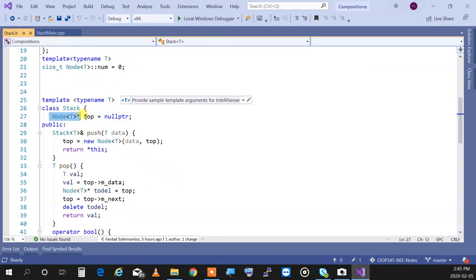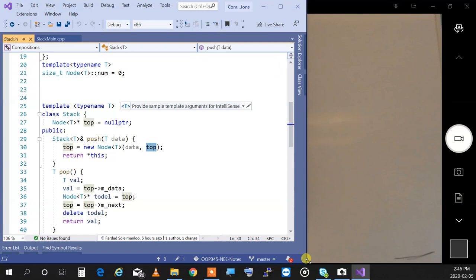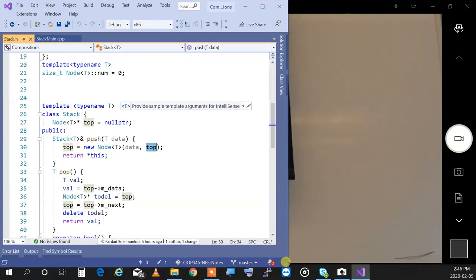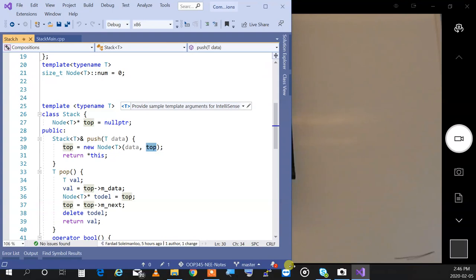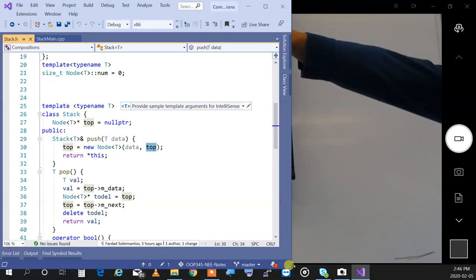So stack has only one top pointer, as you remember. It always points to the top element in there. Whenever I push something, it creates a new node and sets the next to top, so whatever the top is pointing to, next will point to, okay? So essentially, this is what happens. Now look at that push that I have.